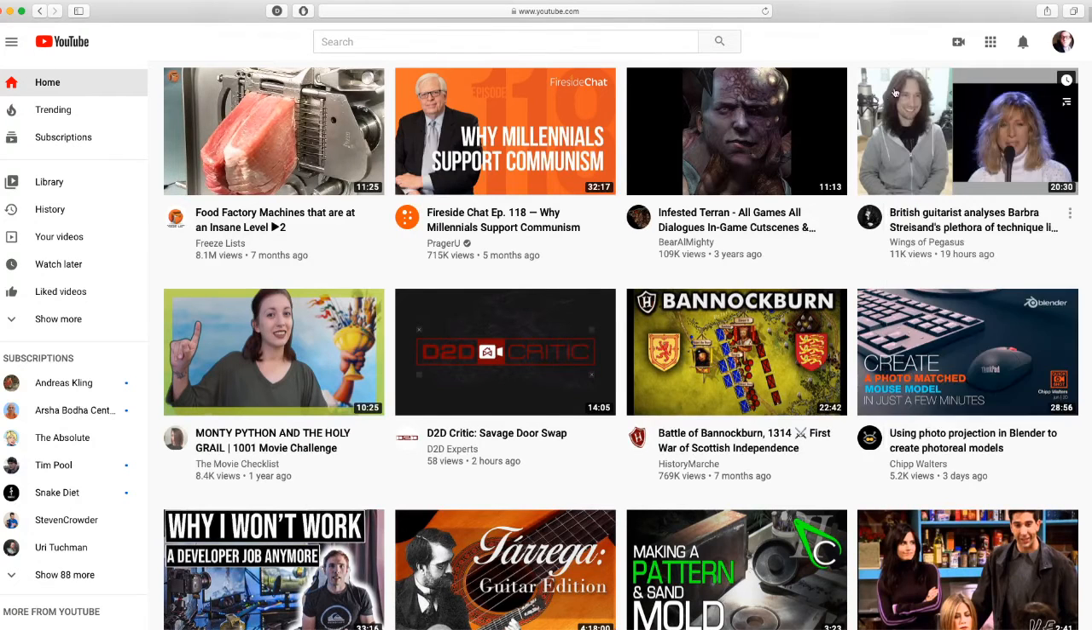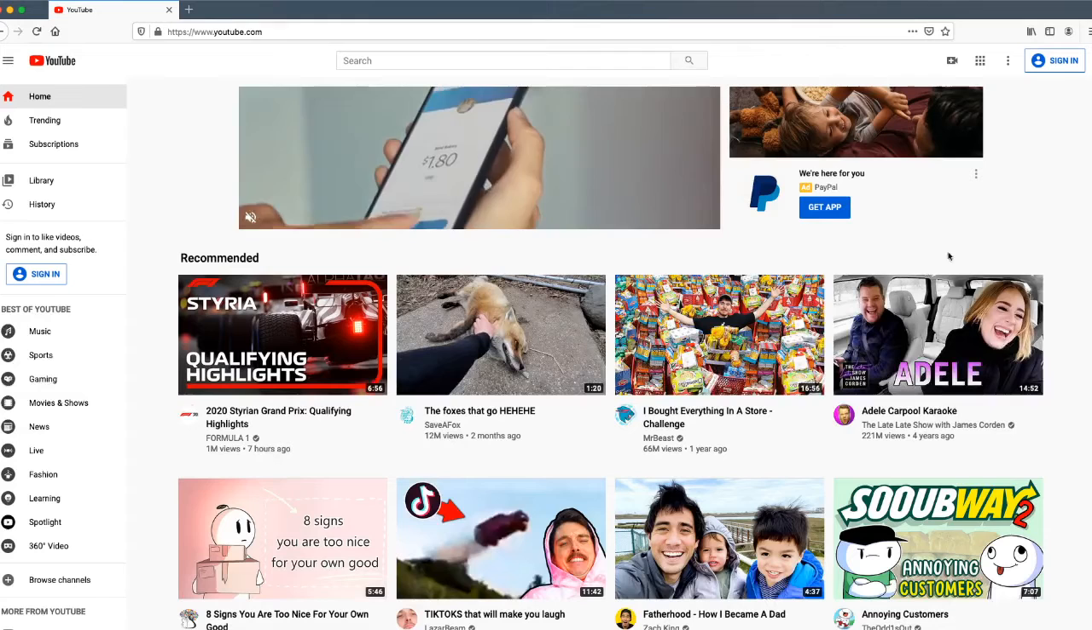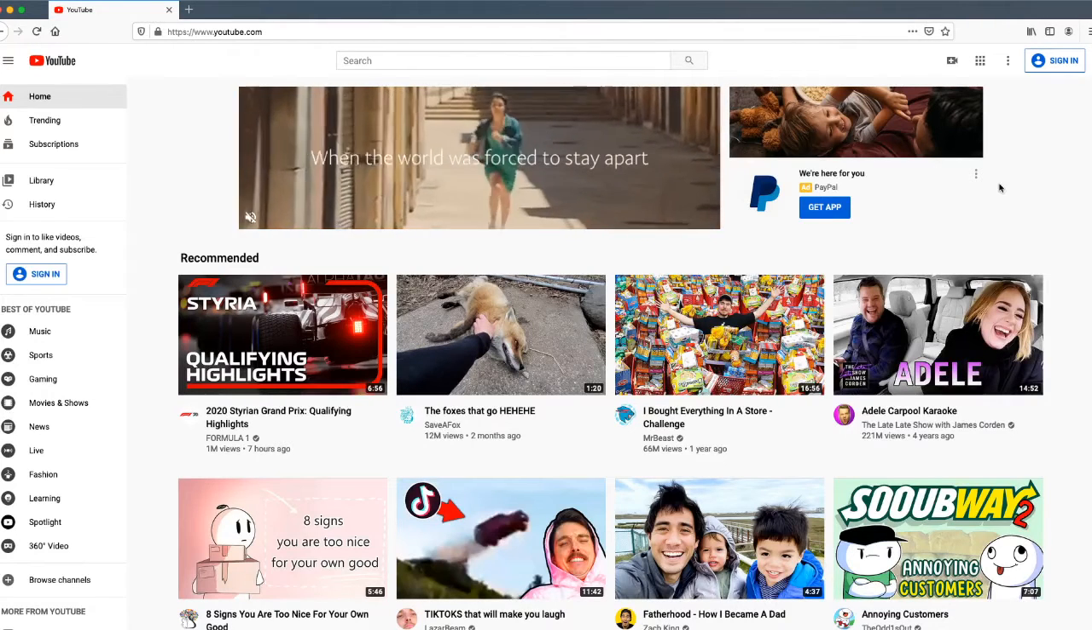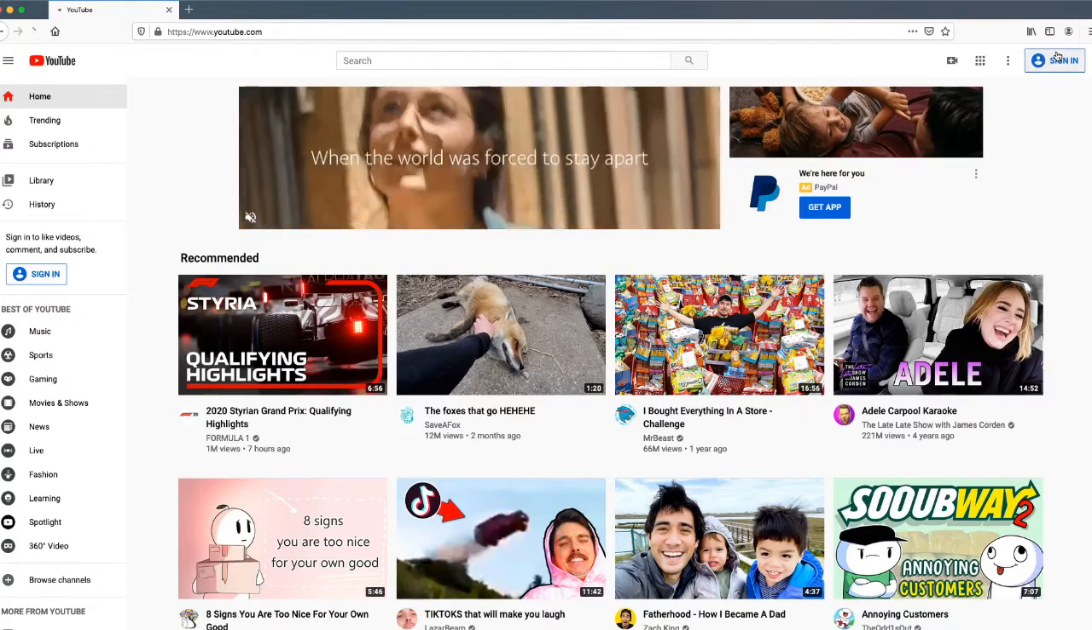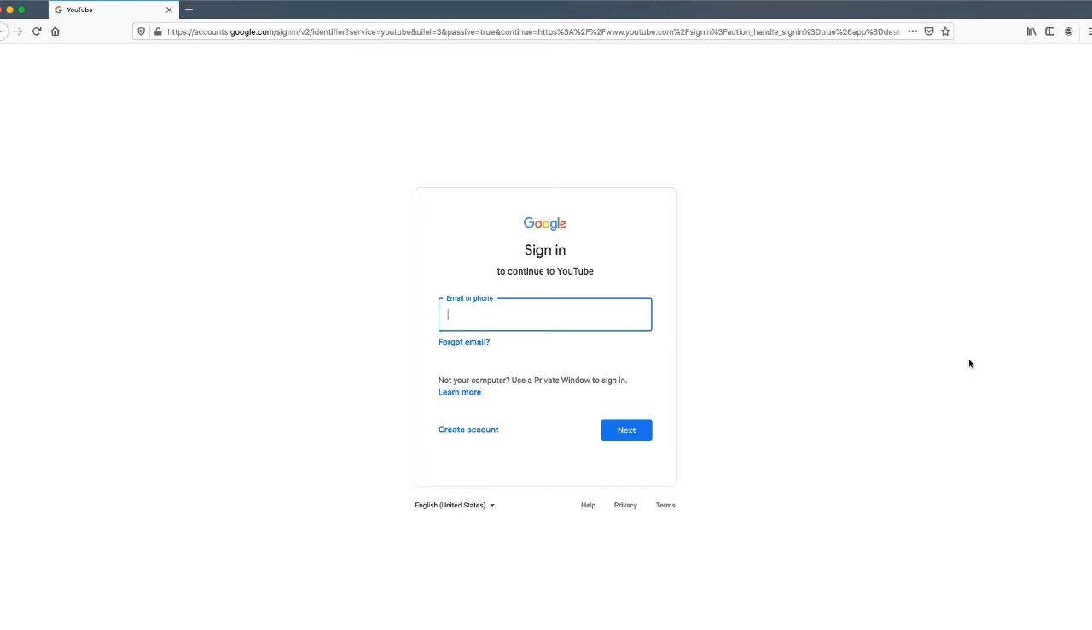Now, what you'll see if you don't have a login already, or if you haven't signed in, is something like this, where it says sign in. So if you know you have a Google account, click there, sign in, type in the email or phone, and then type in the password, and you'll be logged in, and it'll look like the first thing I showed you.